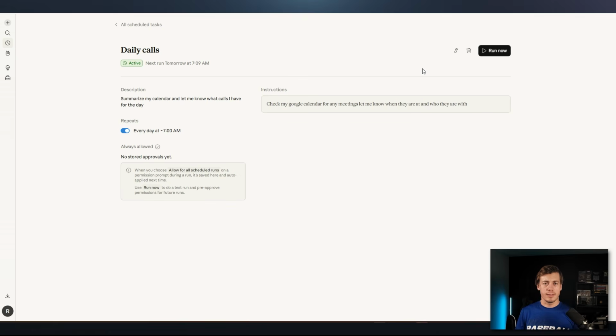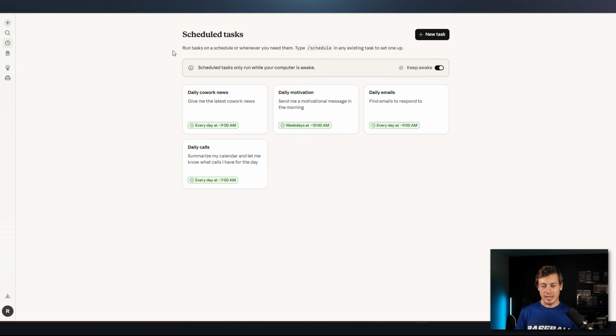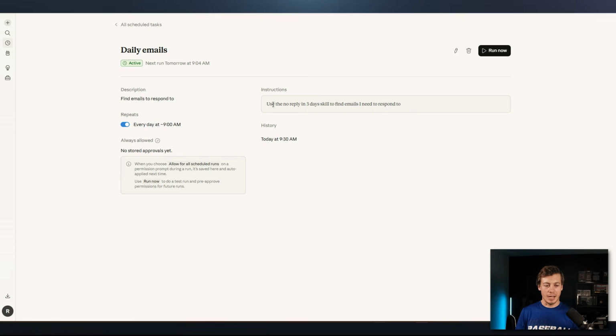And don't be fooled by just this prompt and think, hey, this is actually very simplistic. If you're familiar with different skills that are built into Claude Cowork, you can actually define a skill directly in there. I did this in a video where we're talking about emails, where I put for the instructions, use the no reply in 3 days skill to find emails I need to respond to. So when this runs at 9:30 a.m. in the morning, it actually grabs that particular skill.